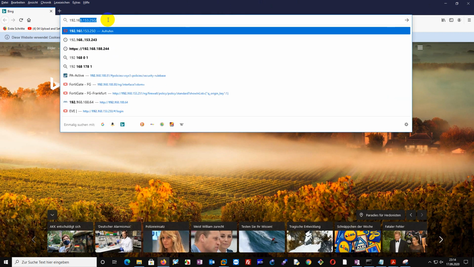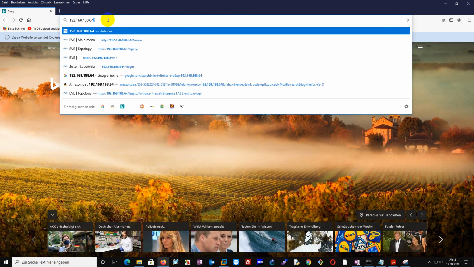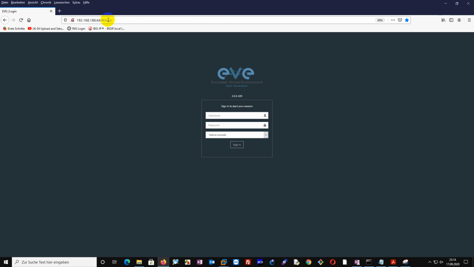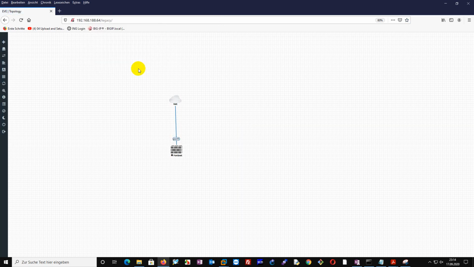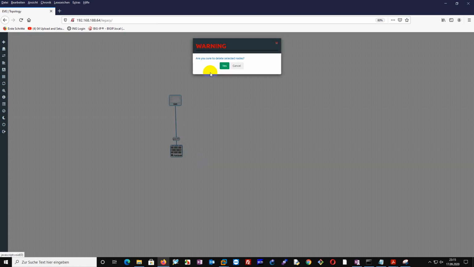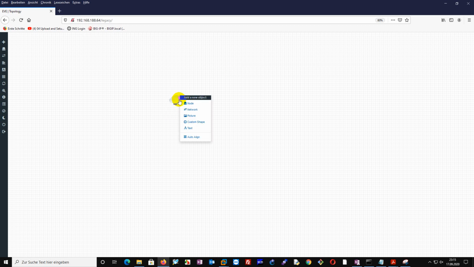So I just typed the IP address of my EVE server. After I type the IP address, it's asking me for the username and password. In GUI format, in the graphic interface, the username is admin and the password is eve. As you see now, I'm logged in to the EVE server. So I can delete these nodes, and I'll show you how to add it from the beginning.